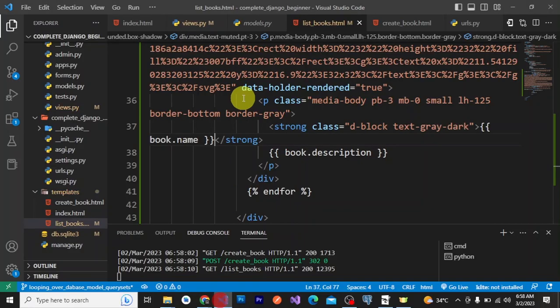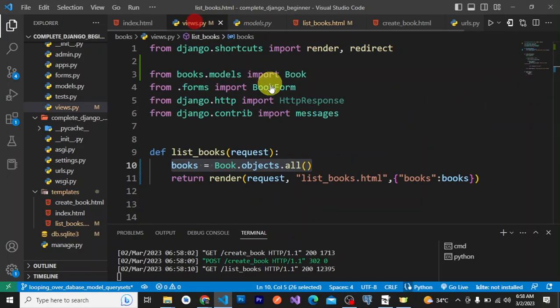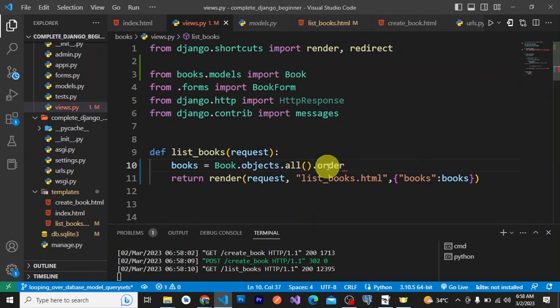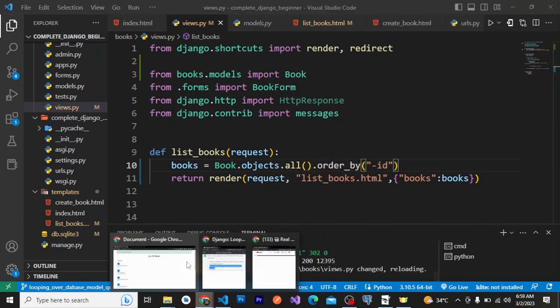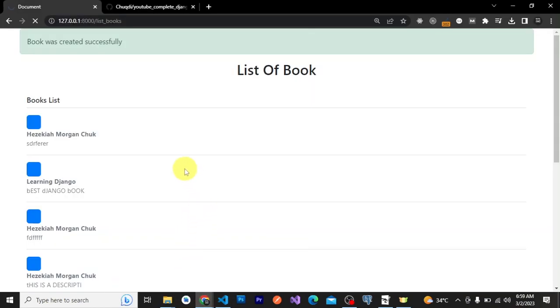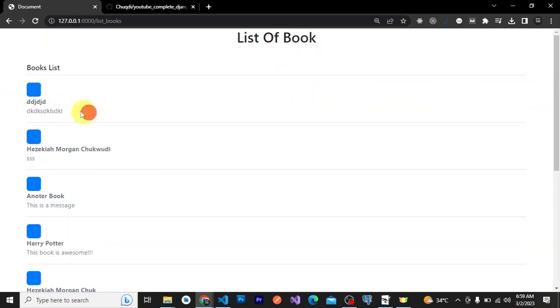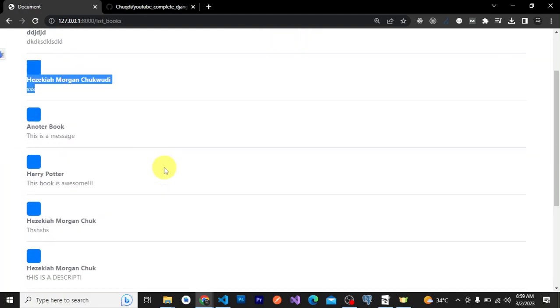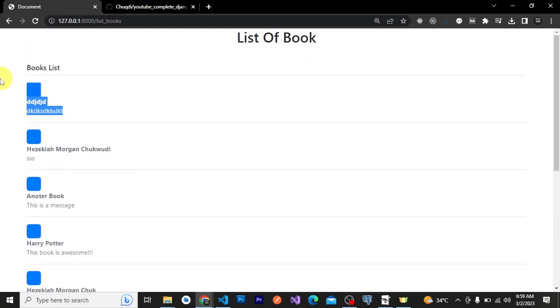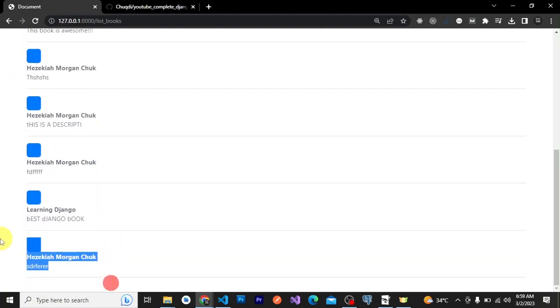So to achieve this, if we go back and say here book.objects.order_by, we say minus id, right? So if we go back and refresh, you can see this is the oldest book and it is at the top. This is the next one. This is the newest book, rather. The newest book is at the top, then the oldest is at the bottom.